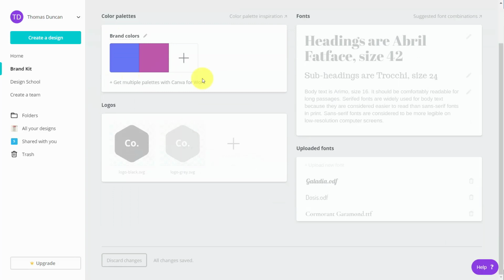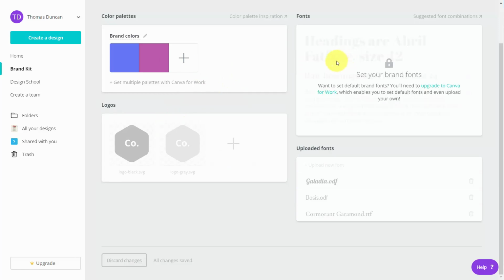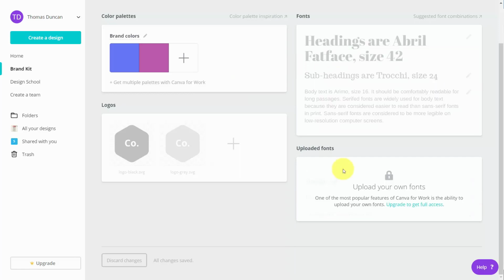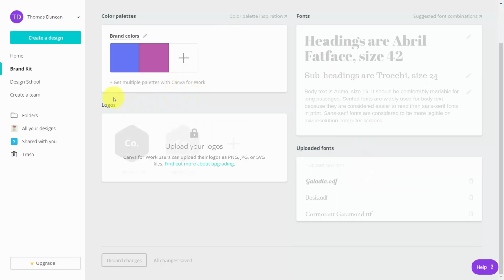Now, one important aspect of the brand kit is that you can upload transparent versions of your logo, which again would give you access inside of Canva to use them along with your brand colors. You can also set your brand fonts. Basically, what you're going to have access to with the brand kit is to be able to use your entire visual branding in any graphic that you create. And so in this area, you're going to be able to upload your own fonts. Once again, this is going to be part of Canva for Work and could be something that you might consider important enough to upgrade for.